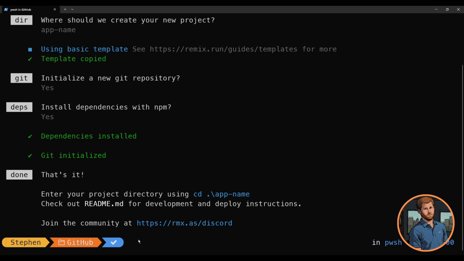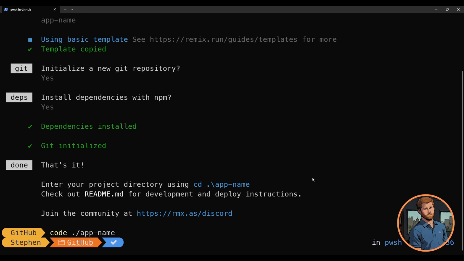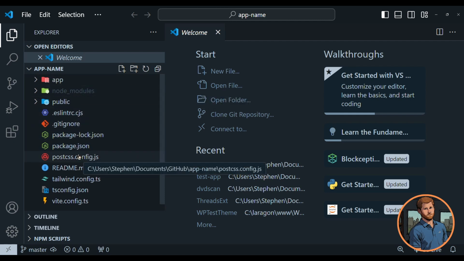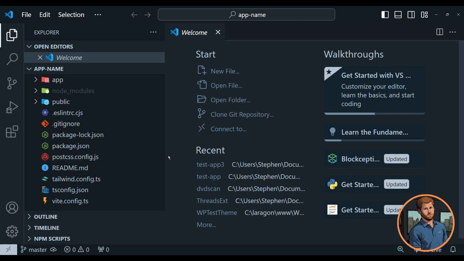Alright, so now that it's all done, if you've got Visual Studio Code installed, you can just type in code ./app name, or whatever you called it. All being right with the world, Visual Studio Code will open, and if you look over here in the left-hand column, you'll see all of our files ready to go, ready to start work on your project.